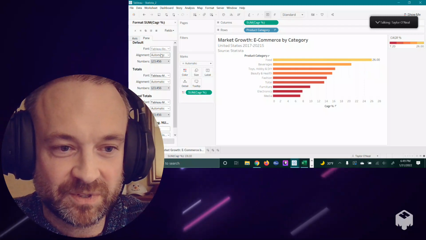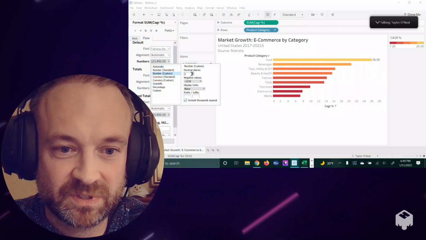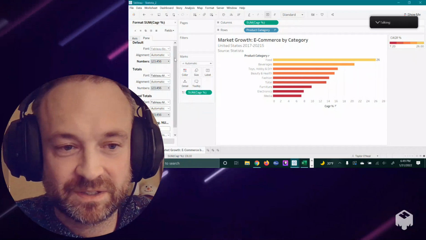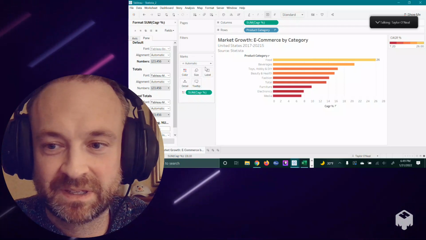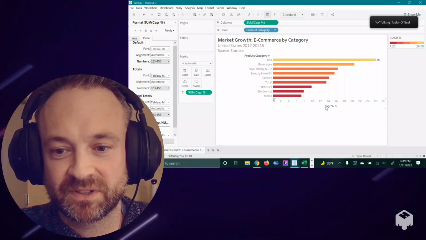So they have a number of options here. I think the default should be, that is, we're going to do custom. I don't want those decimal places there. That's fine for me. So that's 26%. You can edit this too. That doesn't look quite right.